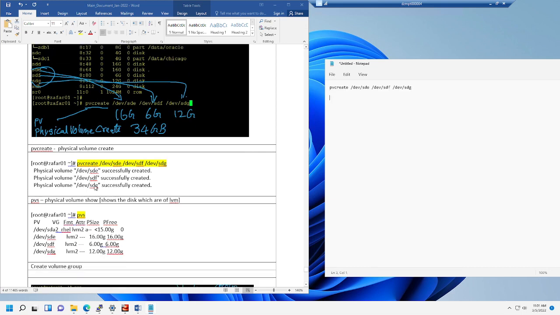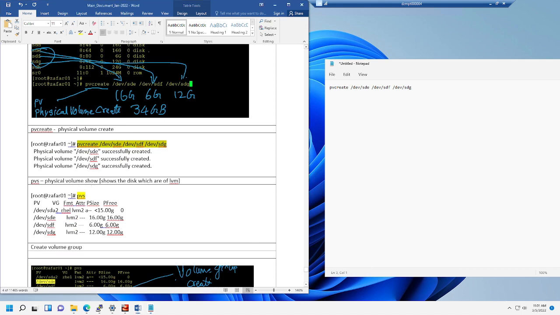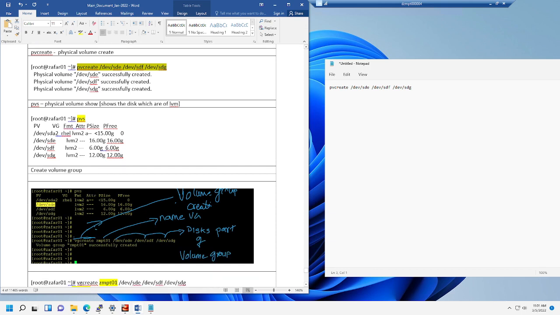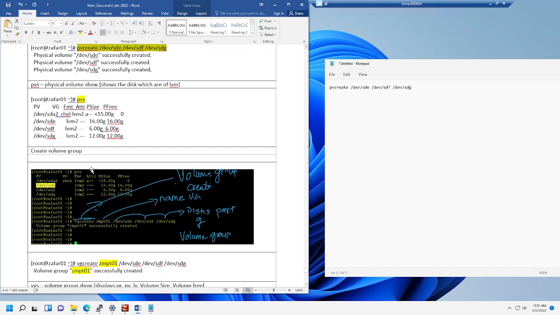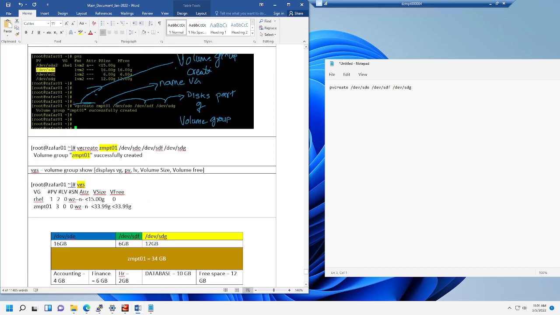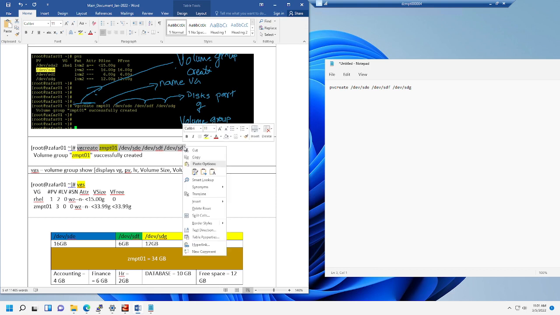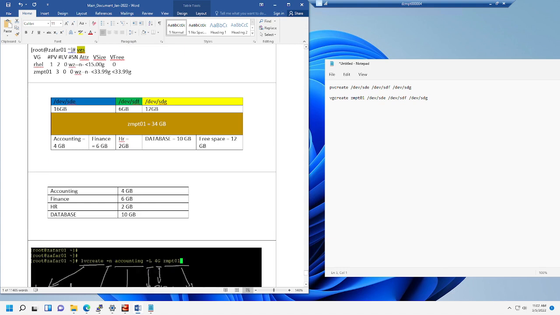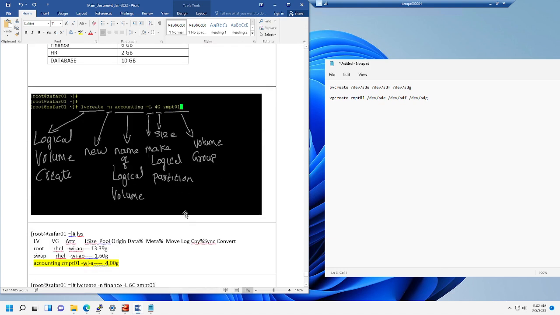Okay, and pvs, I'm not worried about that. I don't want to see that on my output, because it's running on the remote system. Now what I'm going to do is create the volume group. I'm going to put everything exact. So I'm going to copy this part, and put it into the next line. Okay, and now vgs, this is informational, I don't care about that. Now this part I do care about.